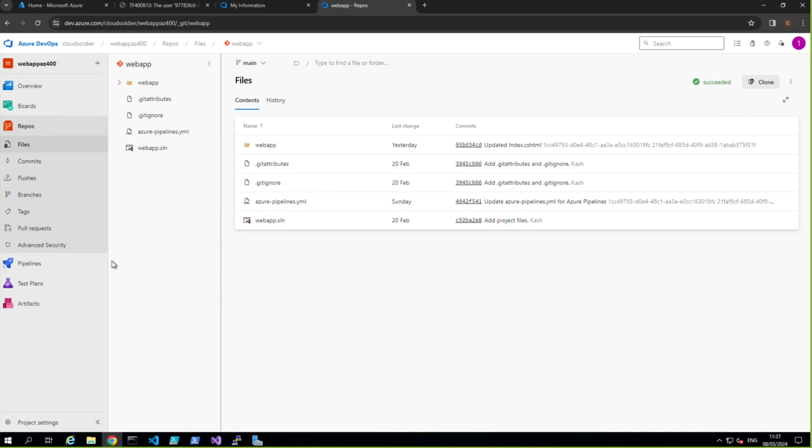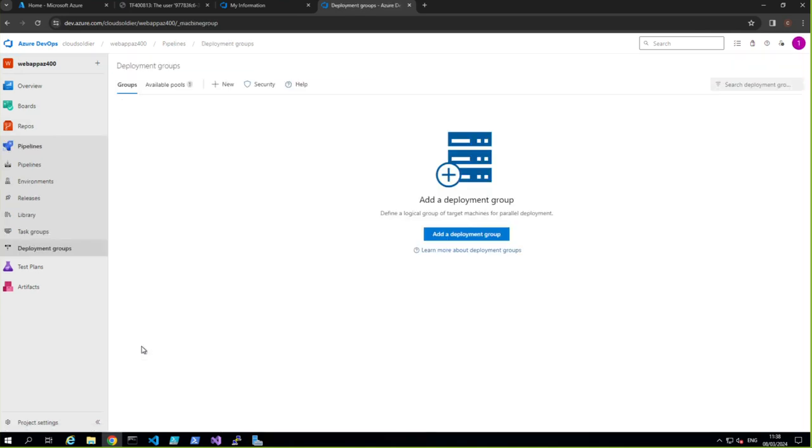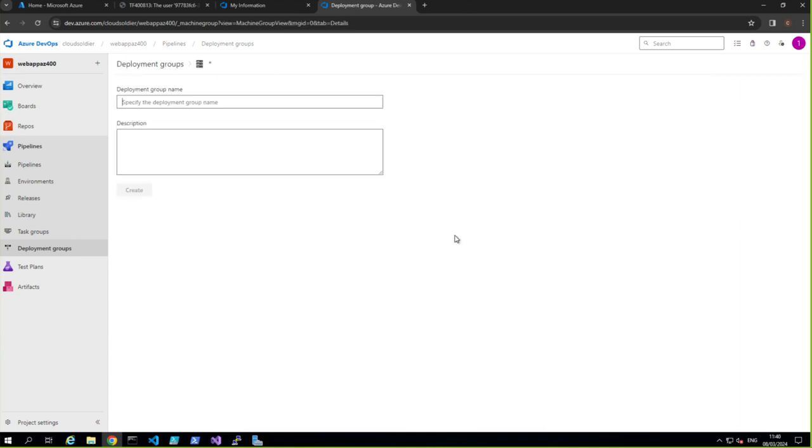Now we're going to create a deployment group. If you go to Pipelines, you can see deployment groups here. We will create a deployment group. Add a deployment group, we call it AZ400 deployment group. Click create.